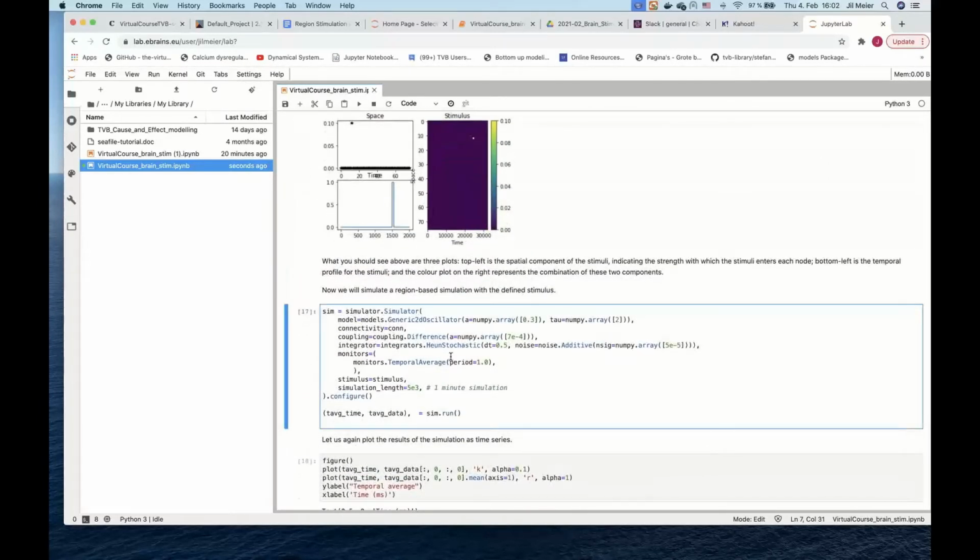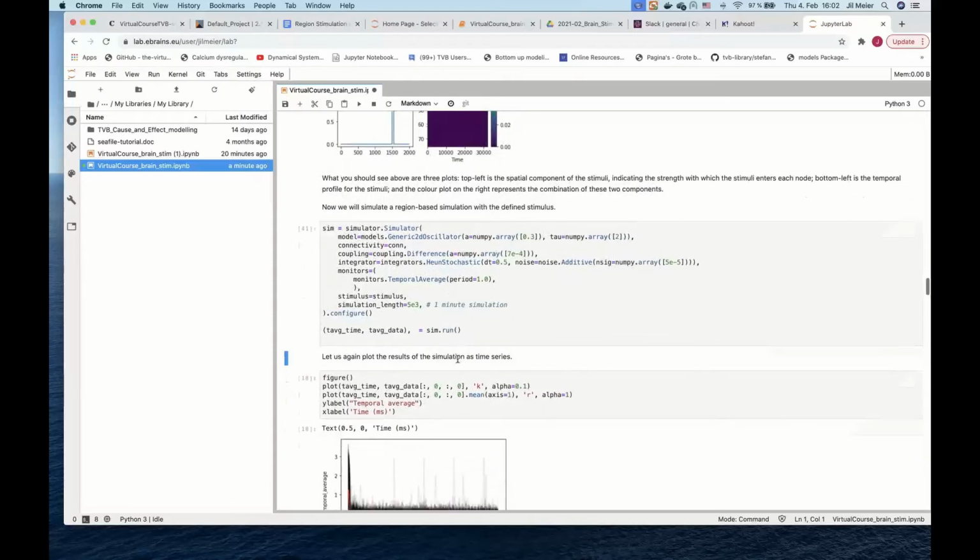And now let's perform your first stimulus in the virtual brain. Ta-da, it's happening. Again, I chose as a model the generic 2D oscillator, now with some non-default parameters. I chose the default connectivity, global coupling, an integrator, and I just chose the temporal average here as a monitor. Okay, so we performed it.